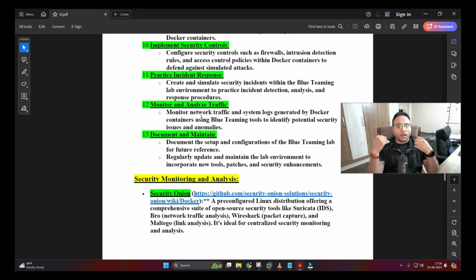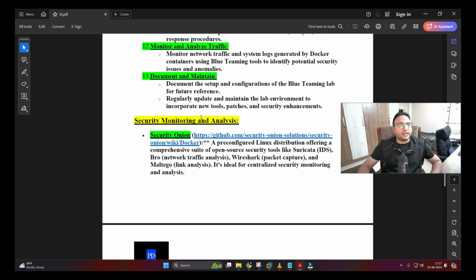If we are talking about a blue teamer, they have to take care of monitoring and traffic analysis itself. On the basis of that they will take action. Document and maintain the architecture: in case of any modification in the ACLs, any modification in the appliance, any version upgrade, it has to be documented well so that in the future people can use it. That's the base of it. If you are not documented well today, then definitely in the future your organization will face a problem.